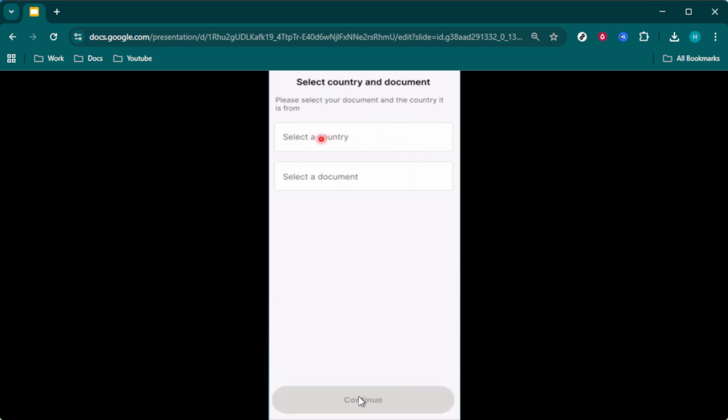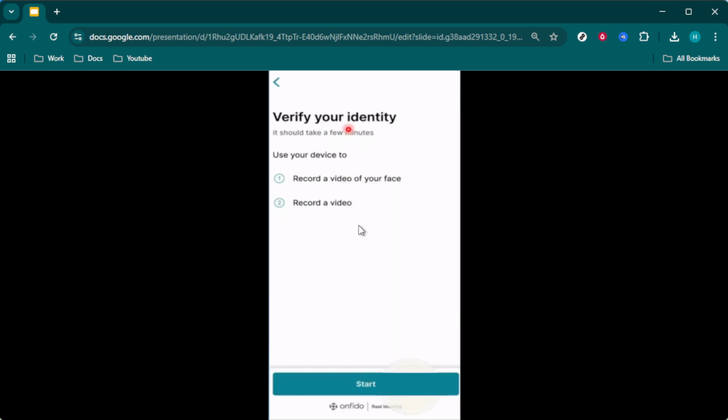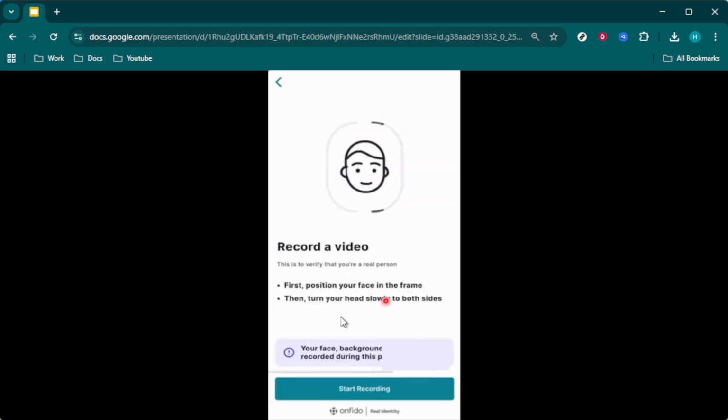After selecting your ID, hit Continue and you'll see an option to start verifying your identity. Click on Start and follow the instructions provided. Once you've completed the identity verification process, click Done. This will confirm your identity and finalize the setup of your Sendwave account.